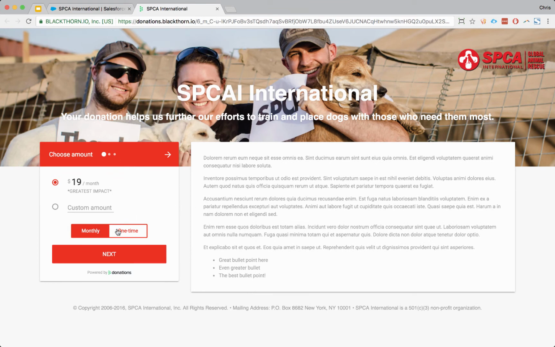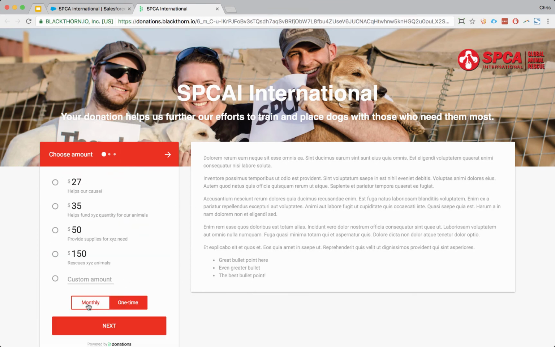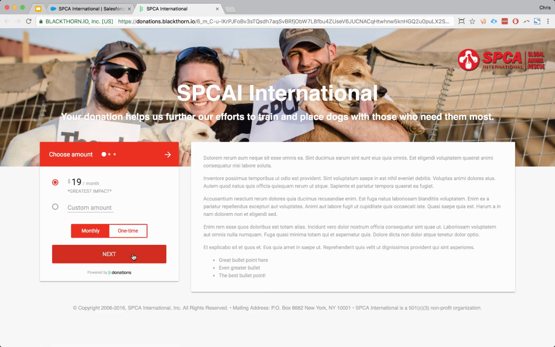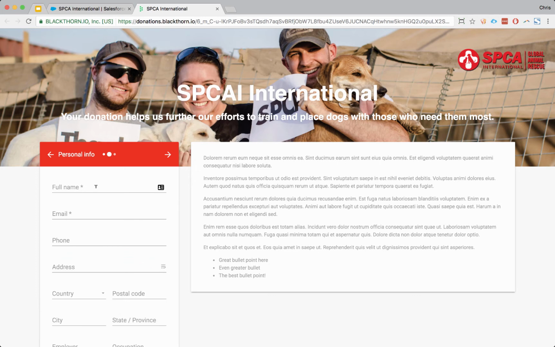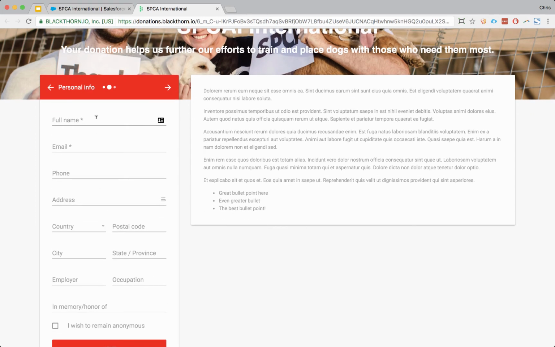And you'll see you can toggle between monthly and one time. You can set if you want to have custom questions on here. Here we're going to also allow for a custom amount, and we set the $19 as the predefined, pre-selected amount. So I'm going to go to next and fill out the basic information of the form.